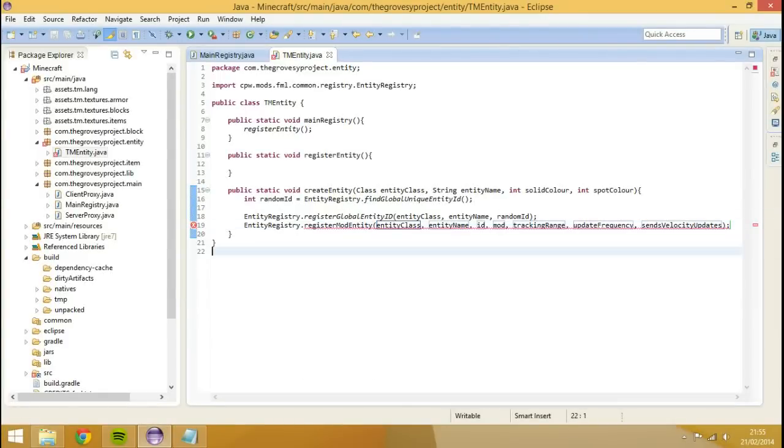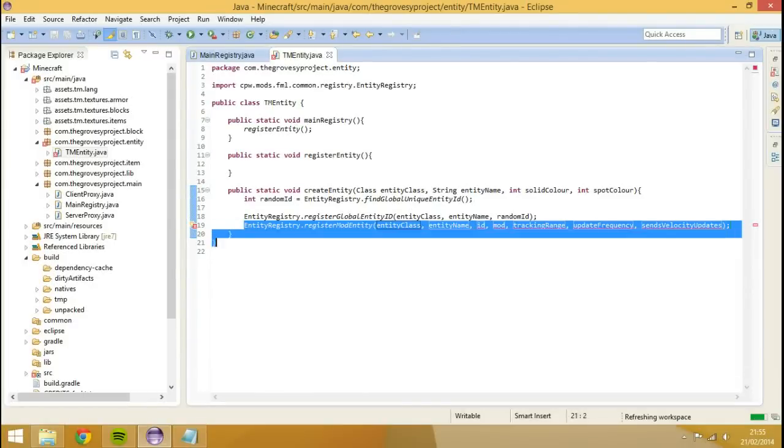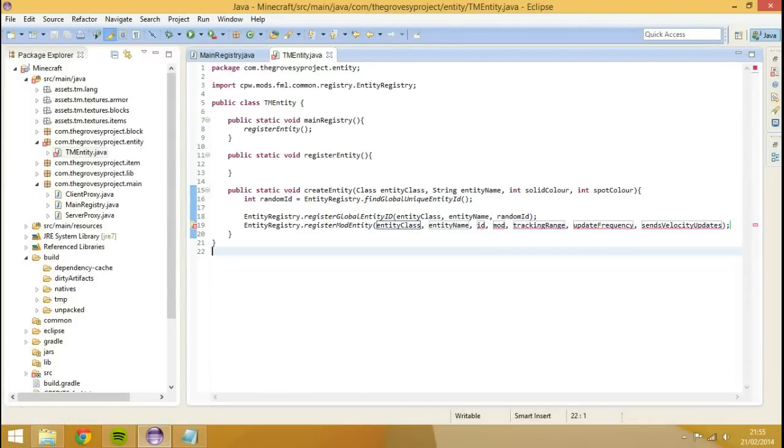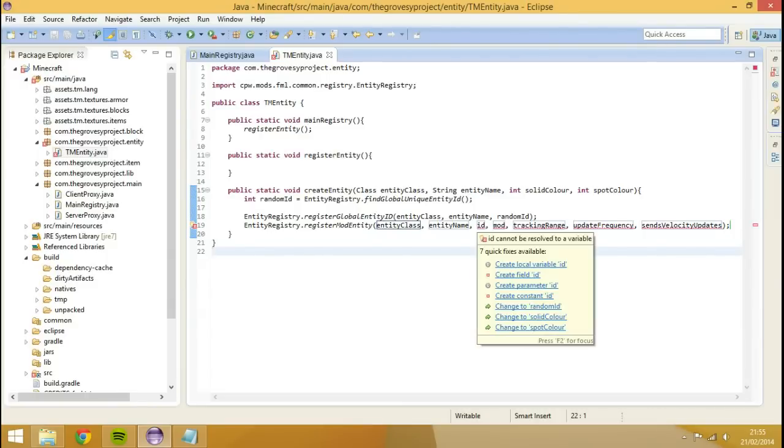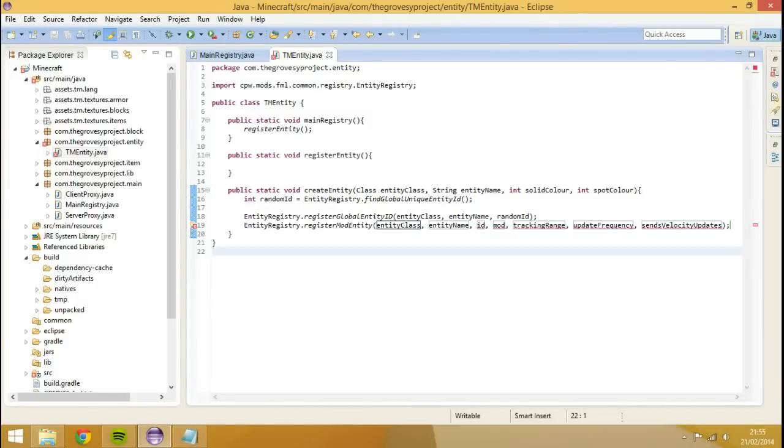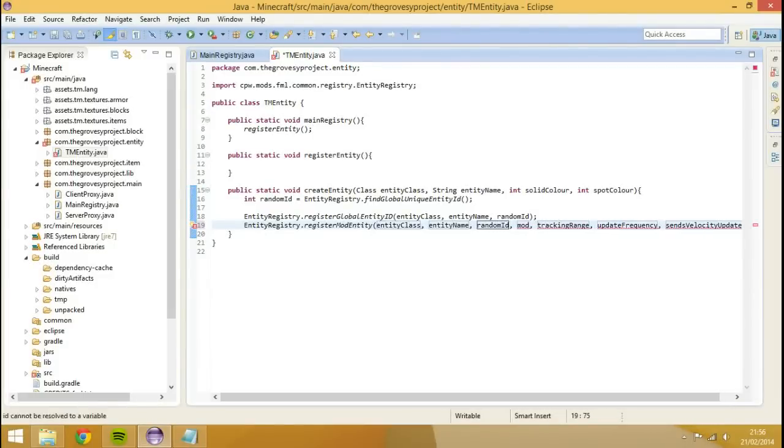Now this bit here isn't actually required. It just allows us to do a few more advanced things with the entity that we're placing in. You can see we've got a few more parameters to fill in, and it allows us to do things like send velocity updates, the update frequency, which I never really understood, and also edit the tracking range, which we'll explain in a minute. Entity class and entity name have been automatically filled for us. The ID we're going to have as random ID, so basically these two IDs will be kept the same because it's all stored in one variable. The mod, okay.